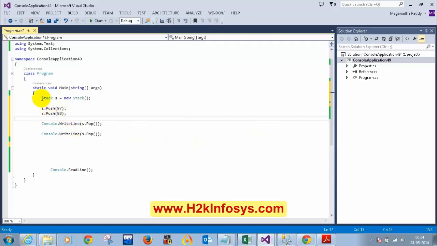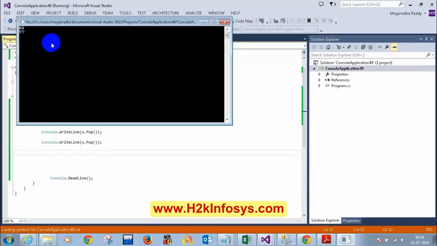I went to one written test. They had written this small piece of code and they asked me what is the output. The first option is 97, 88. Okay, so it is not 97, 88. When you execute this, you can see the output. It is 88, 97.